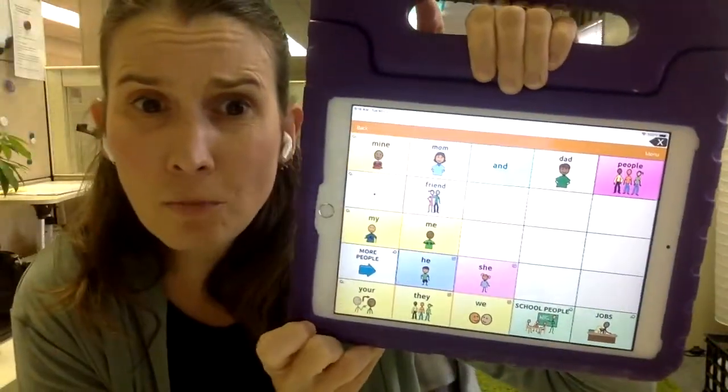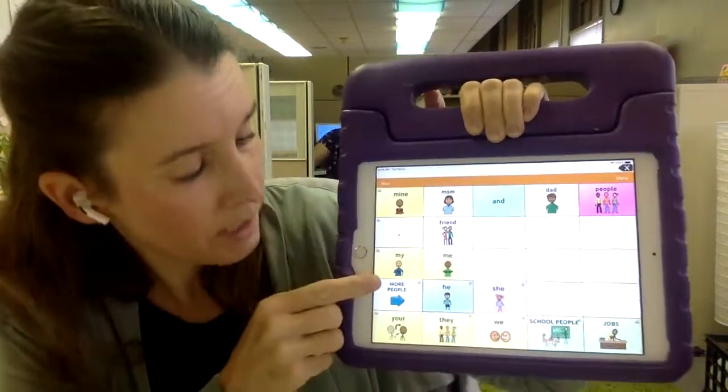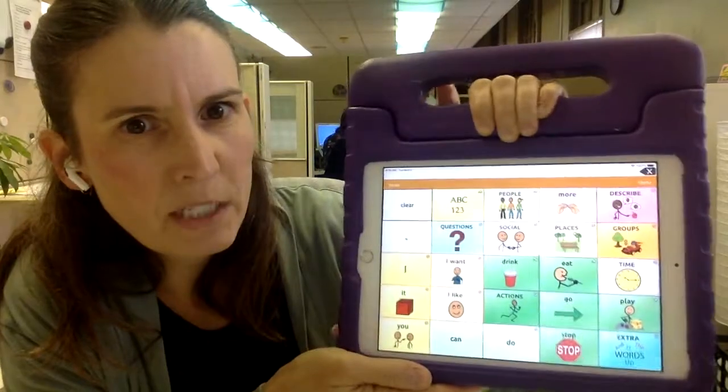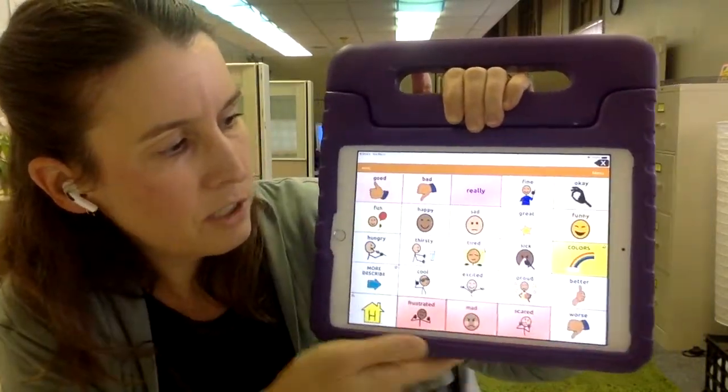Uh-oh, I don't see a home button on here. So here's what I can do. I can either press back, which is up here, or any of the arrows. The arrows will eventually get me to a screen where there is a home button. Okay, we have more. Then we have describe.